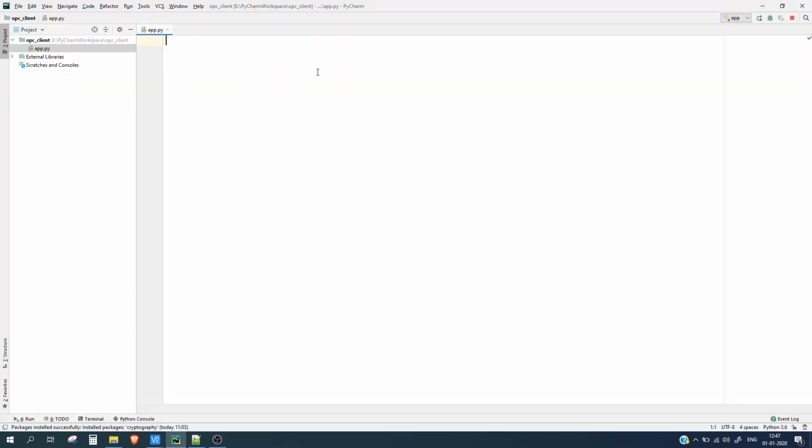So I'm in my Windows laptop now and I've created a Python file in PyCharm. So I'm using PyCharm as my Python IDE. You can use any other IDE like Eclipse if you want. I've also installed OPC UA libraries, cryptography and everything on my Windows laptop as well. So everything is set up. So now let's start importing the OPC UA.